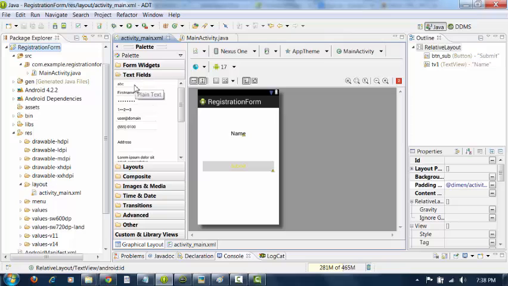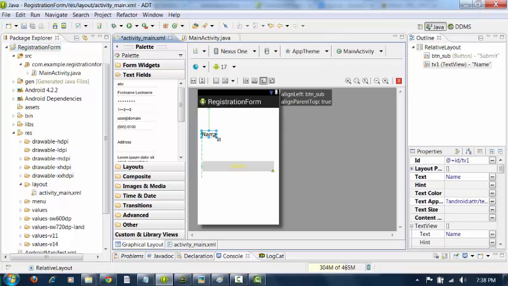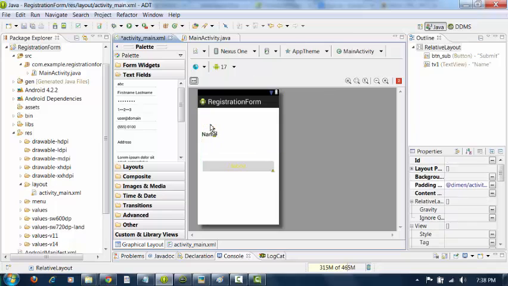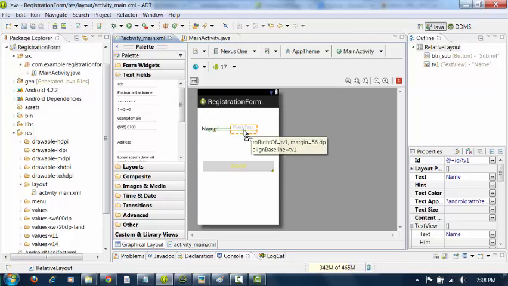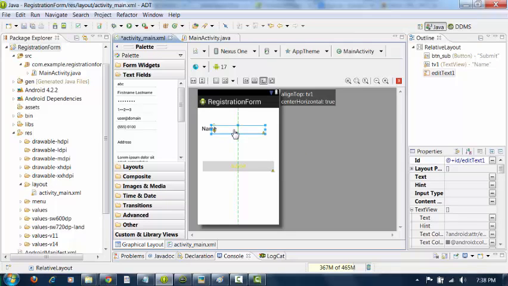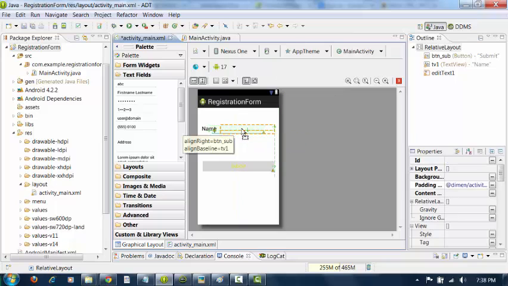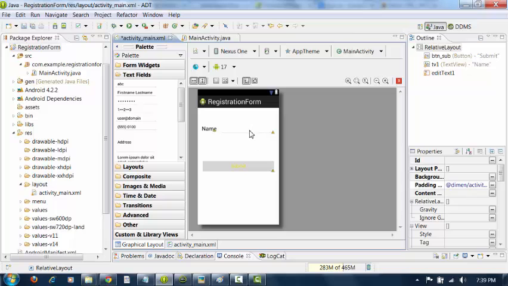As of now, I will take one edit text, that is plain text. Means user can enter the plain text into this field. Before that, I will arrange this component. Okay, select, drag and drop the edit text into your graphical layout. You can arrange it. Okay, here is your edit text.